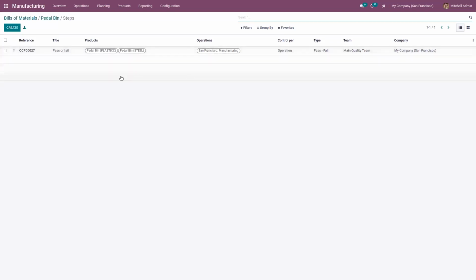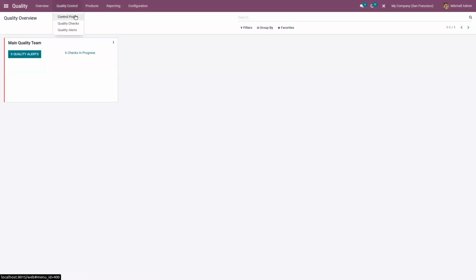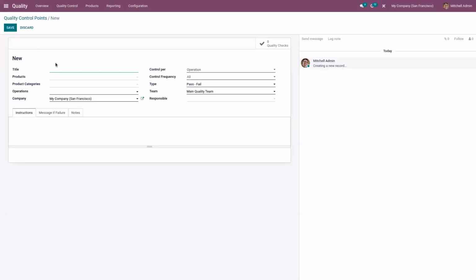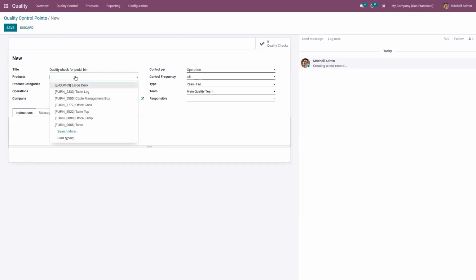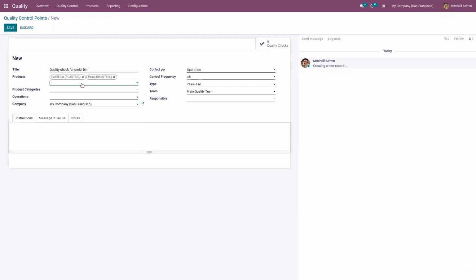We can also set multiple quality control points for the same product. So there is one quality point that has been set. So let's see how the quality control points can be set. I can create over here, maybe a quality check for pedal bin, and I can use a product pedal bin, can be plastic or can be for both products, or if you leave this, it will be applicable for all products.